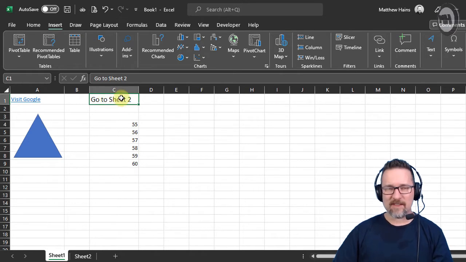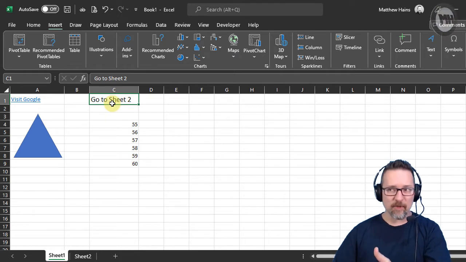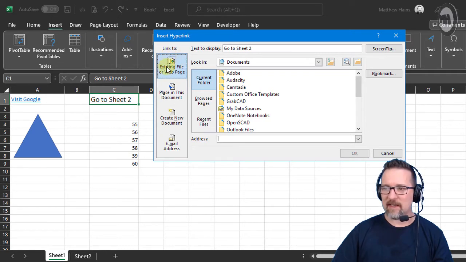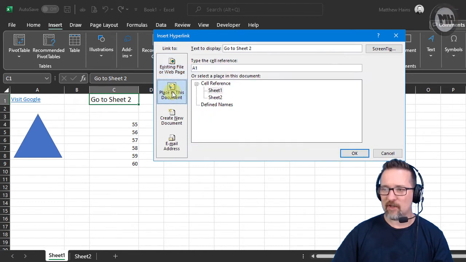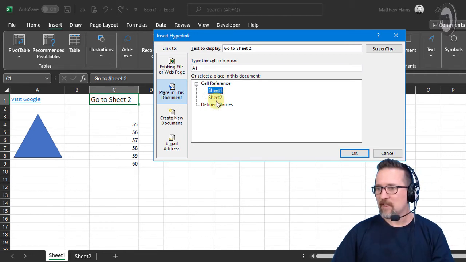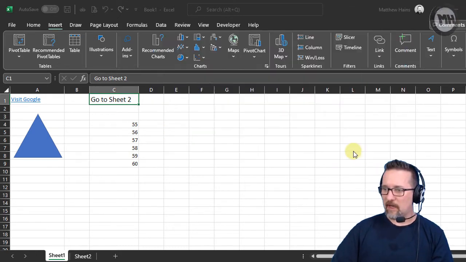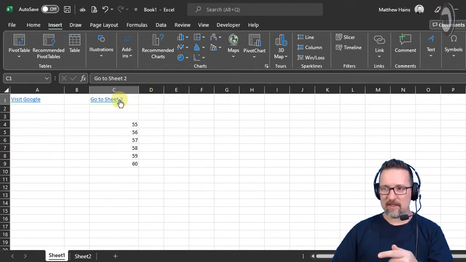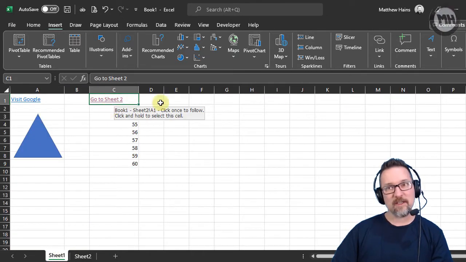Now, how about this one? This is going to be a link, but not to a website. This is going to be an internal link inside this workbook. Control K, there we go. And this time I'm going to change my option here. Instead of linking to an existing file or a web page, I'm going to choose a place in this document. We've got sheet number one, which is what we're on now, and sheet number two, which is where we want to go. I just click sheet number two. Click OK. Done. Now, watch what happens. When I click on that link, it switches to sheet number two. And that is how you can create a hyperlink going from one sheet to another.